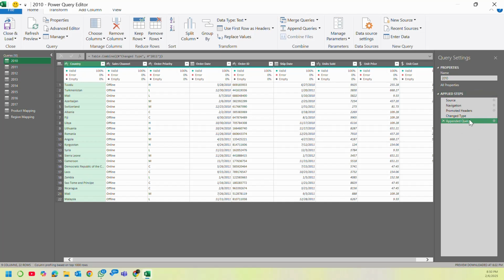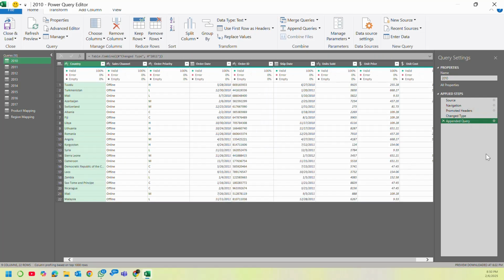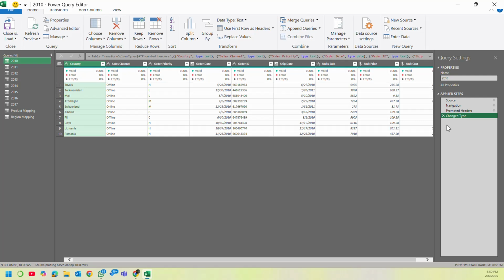And remember, Applied Steps shows everything you have done. So if you made an error, or if you wanted to do something before you did the order, you can come over here and go to where you want to correct and correct. Or if you made a mistake in the step and you want to take it off, you can exit out, which I have done.